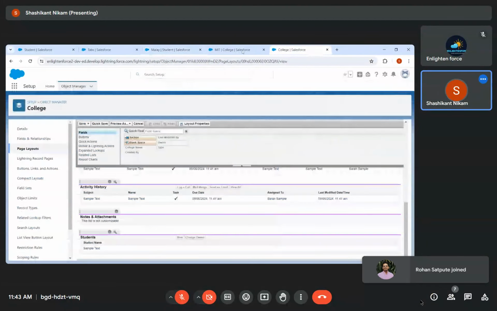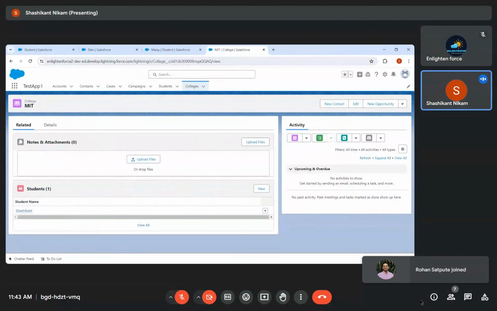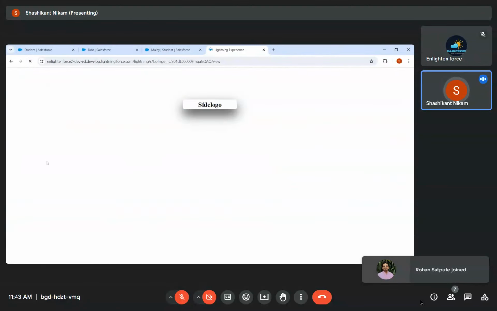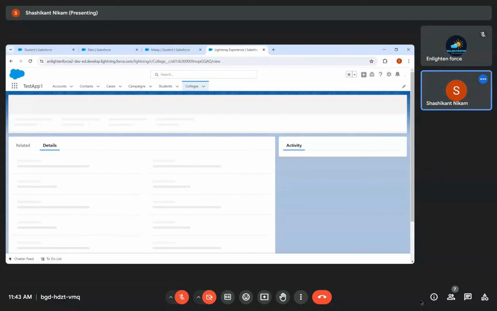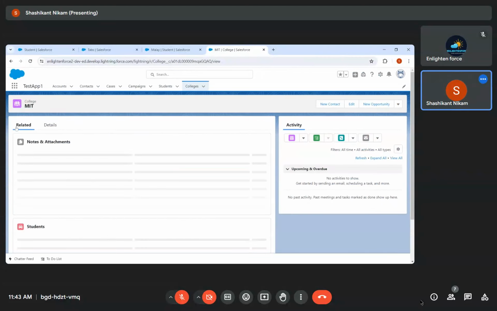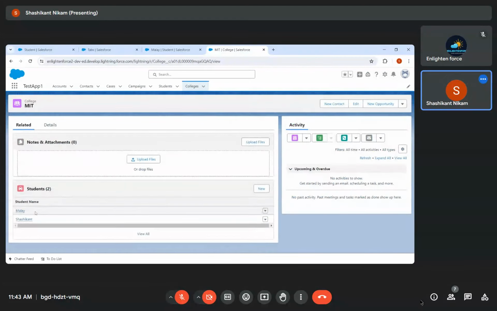And you will see a difference. It should appear here. One more student. This is the way you can create a relationship between two records, two objects.